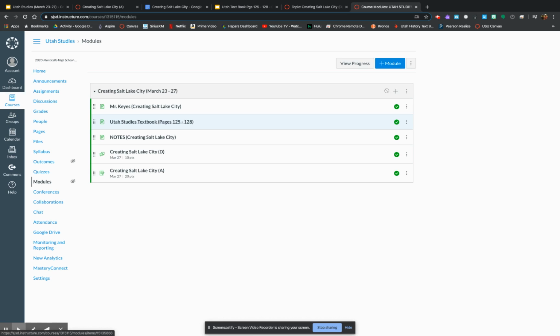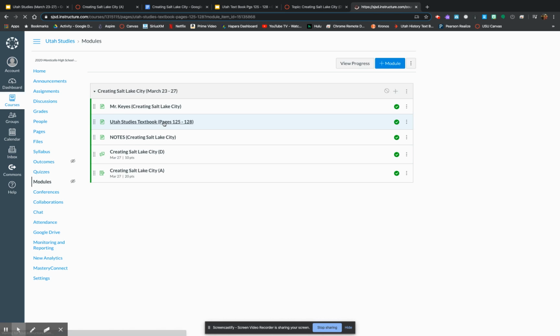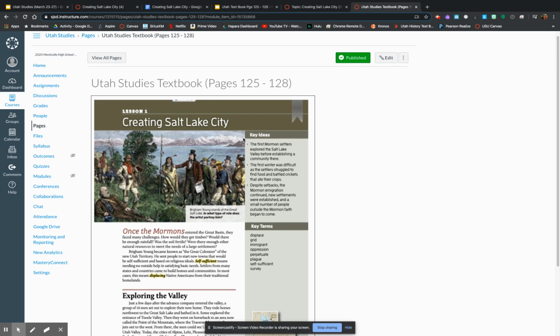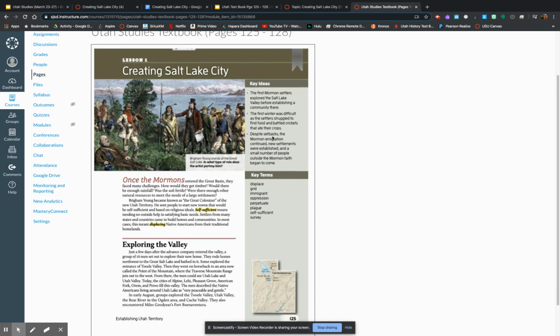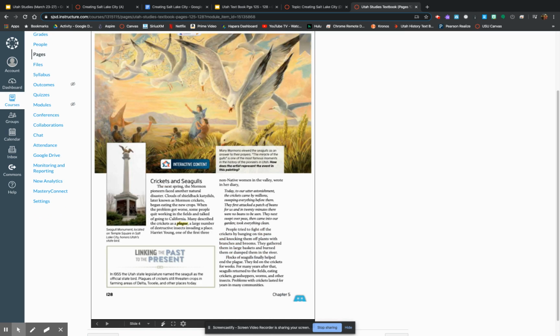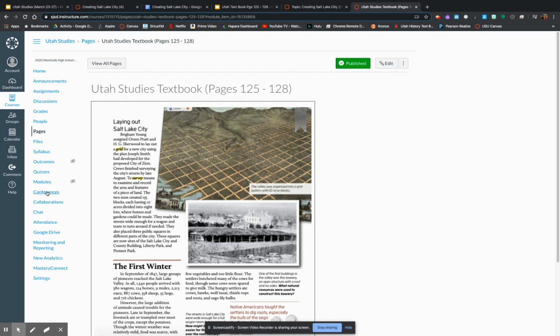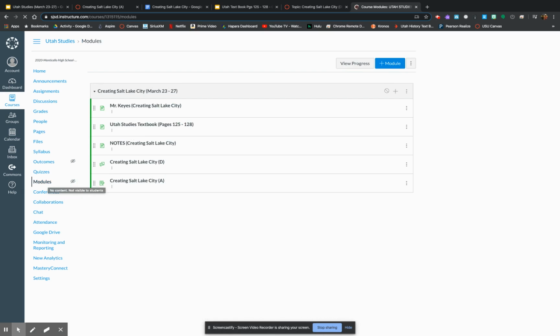The next page in the Creating Salt Lake City module is the textbook, the part of the textbook you'll need to use to be successful. When you open that up, theoretically, it'll come up into the textbook. We'll just click on it. That way it will go a little faster. You'll see the textbook right here. So when you click on it, you'll see the textbook. We're only going to use pages 125 through 128 this week. And as you click through the slideshow, you will see the textbook. So you'll have everything you need to be successful in this module right there in that textbook.